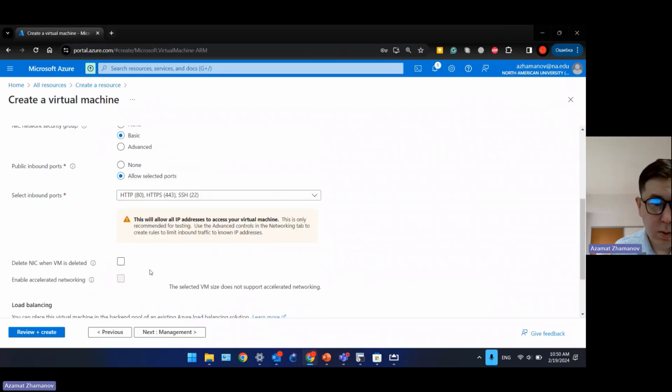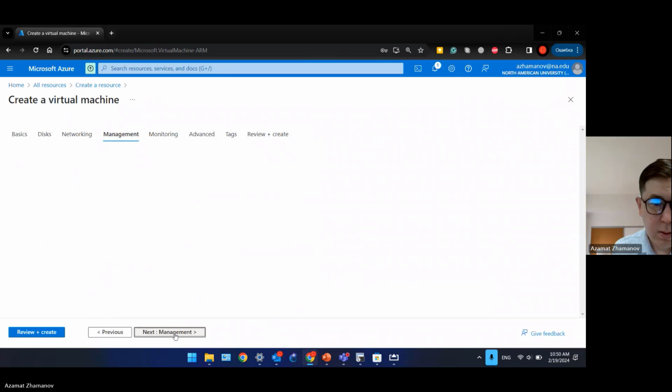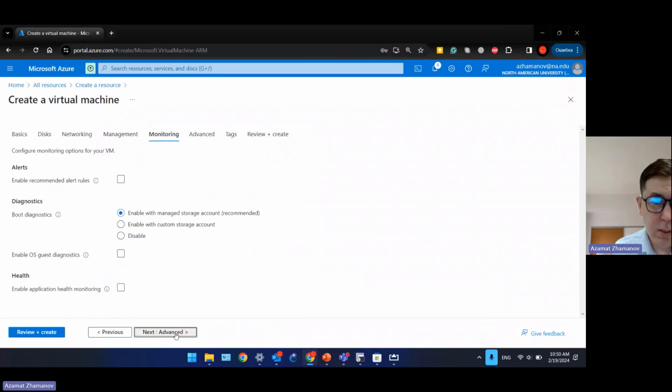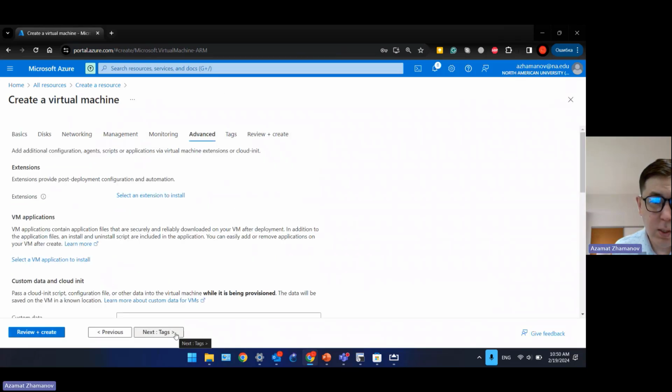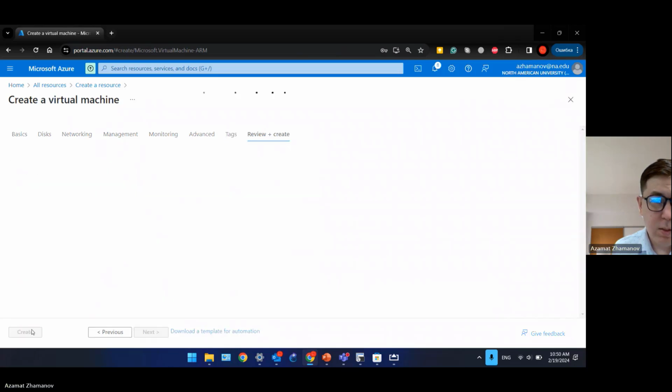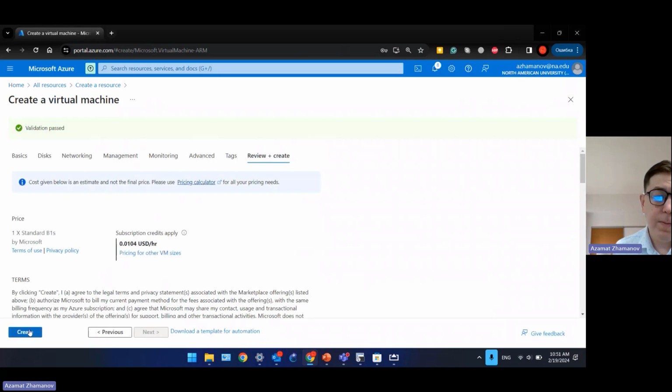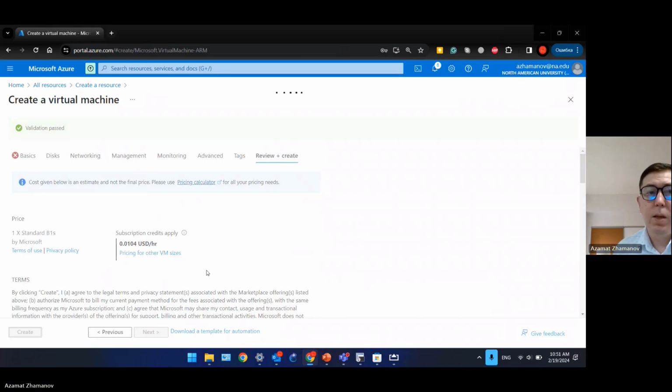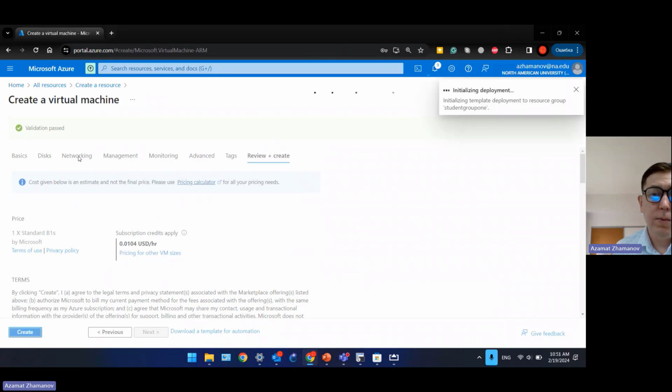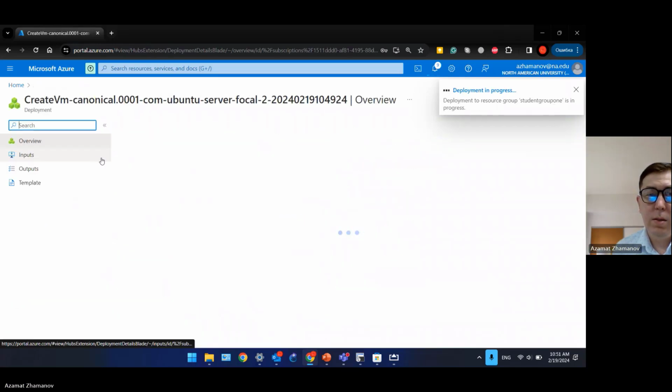Select ports. And let's just create it. Other stuff, for now, we don't need to configure. Windows operating system? No, it's Linux, yeah. Ubuntu, yeah. So validation passed, and now let's create it. First virtual machine.